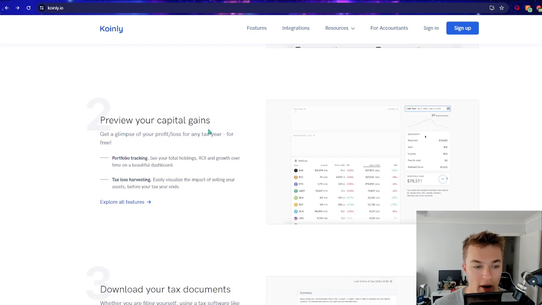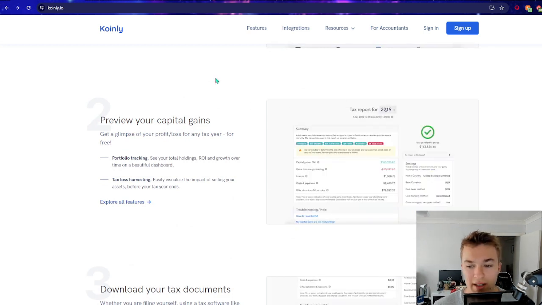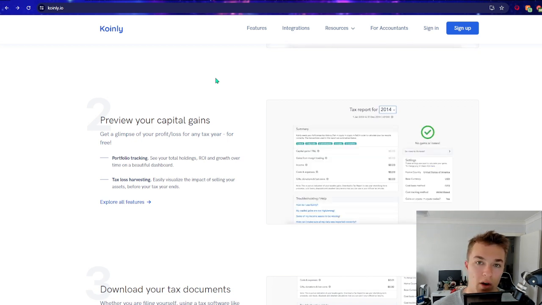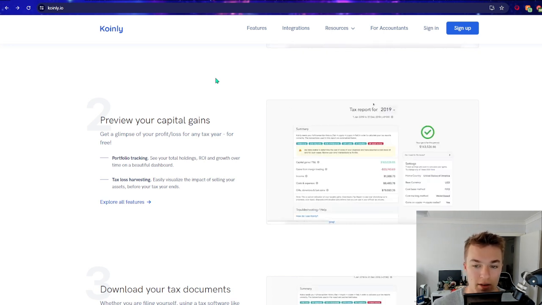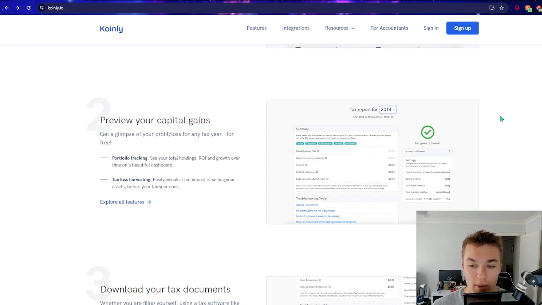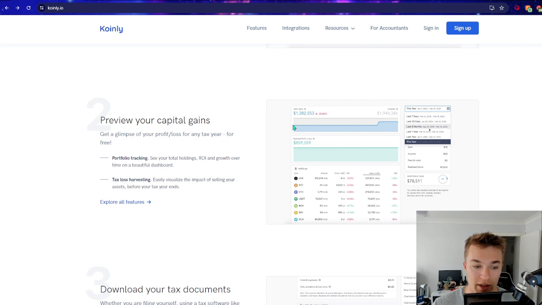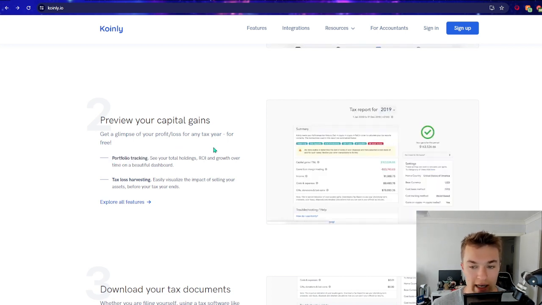Alright, so preview your capital gains. Once you import all of this data, it's going to calculate when you bought it, it's going to come up with a cost basis for you. And that way you can track your portfolio. This part of the feature is absolutely free to use, but if you want to generate an actual tax report, that's where you're going to have to get charged for using the software. But you can just use this for portfolio tracking, which is really handy.